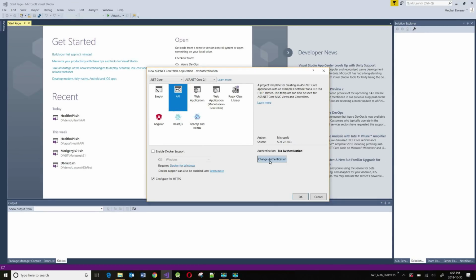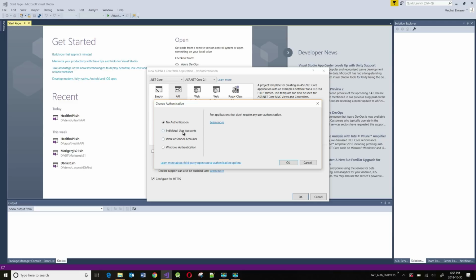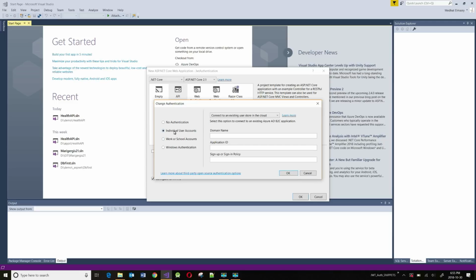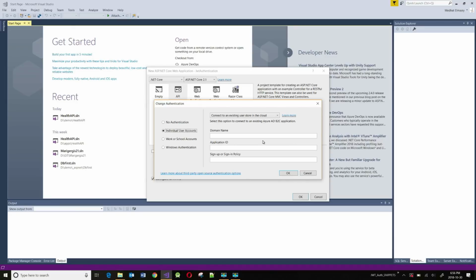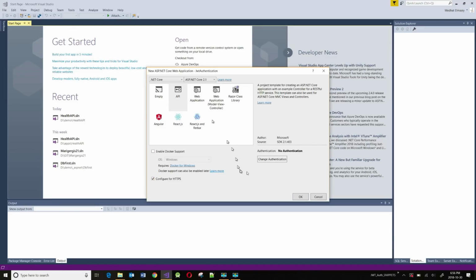And even though I can select authentication, for example, I can choose individual user accounts, then it asks me for a domain name and an application ID and so on. And this assumes that I want to authenticate against a service out there. But that's not exactly what I want to do. I want to just authenticate against credentials in a database. And that option is not available at the moment. So I'm going to cancel out of this and just continue, because I will build that database support manually.